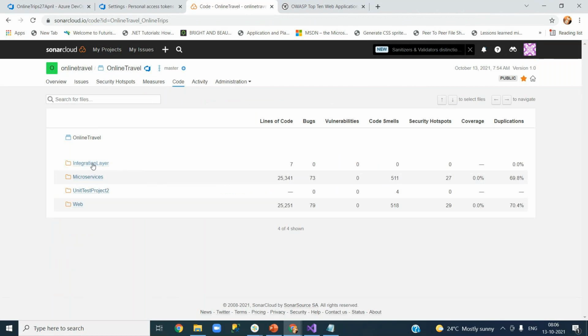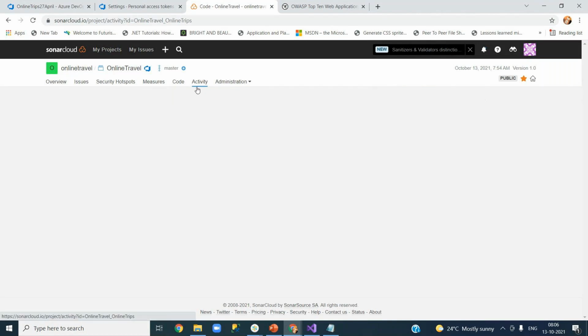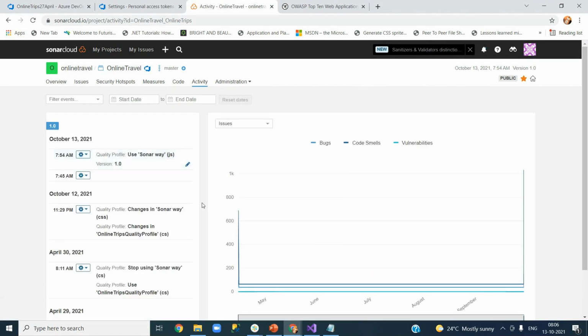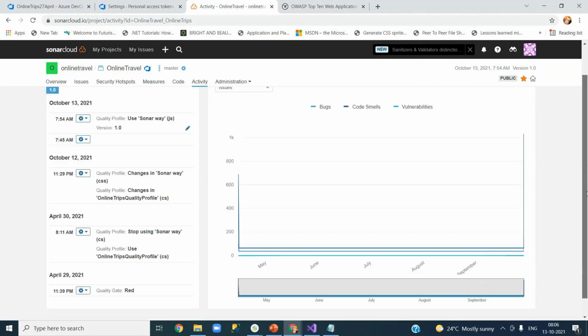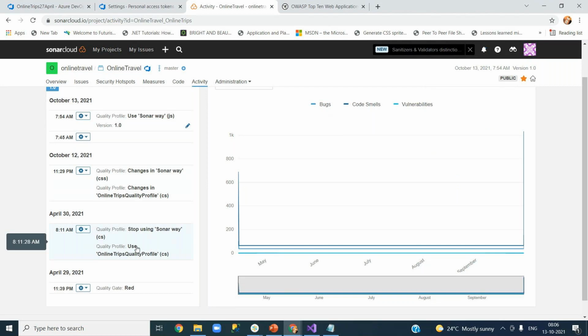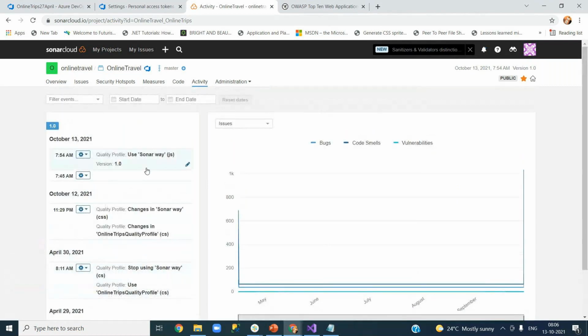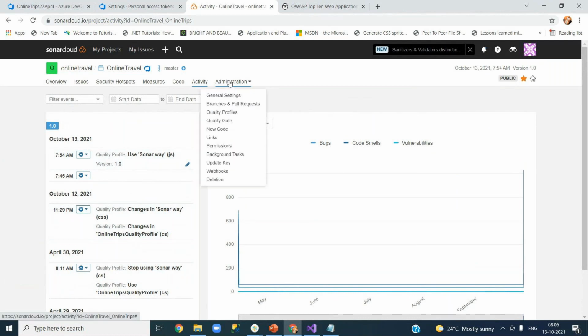Your code is having projects like integration layer, microservices, unit test project, web. These are all the projects that are there in my old project basically. And then it will show you all the activity, which is basically the audit trail: what changes are made to your SonarQube project at what time, etc. And then finally you have the administration. Under administration you have the quality gate.